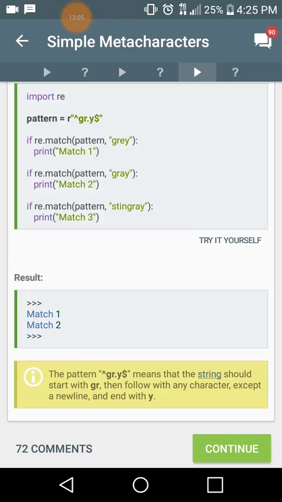The second one, if re.match(pattern, "gray"), spelled with an A, is again the same thing as last time. So the caret and the dollar sign didn't change anything other than telling you the beginning and ending of the string the pattern is looking for. So Match 2 is also a winner.